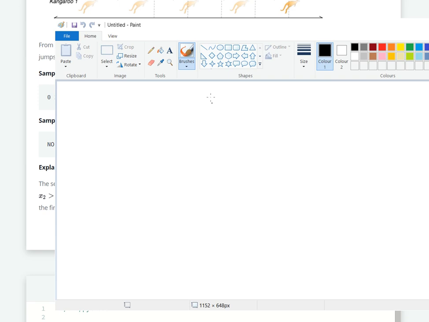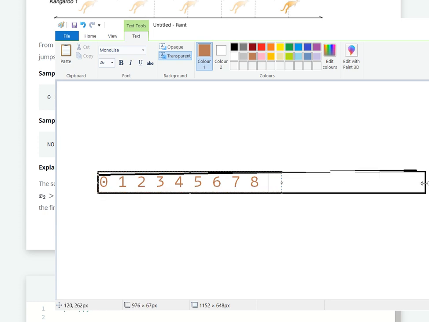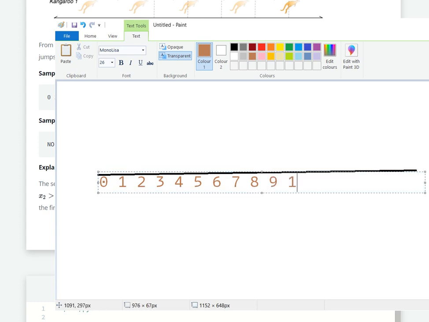For that I need something. Okay, for the visual representation we have this one. Assume this as a line and it's pointing values from 0, 1, 2, 3, 4, 5, 6, 7, 8, 9, 10, 11, 12, 13, 14.